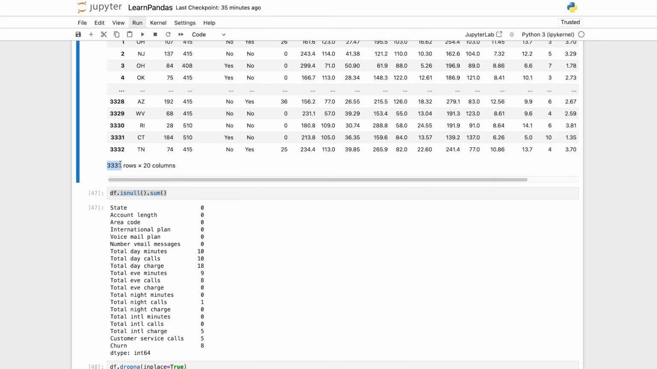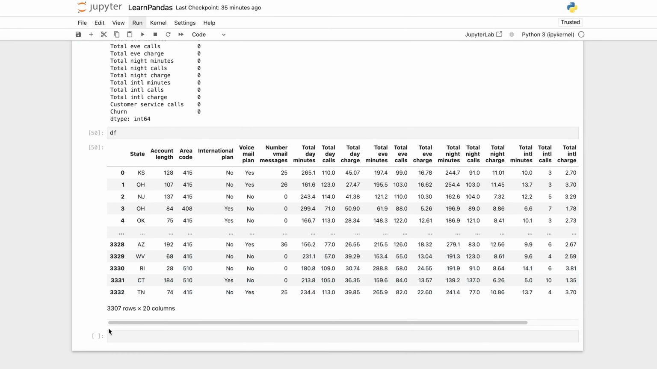Earlier it had 3333, right? We deleted some records. So that's how you update the data frame. And next, we can also delete this whole series or whole column, right? So if you want to see that, you can simply say df.drop function.